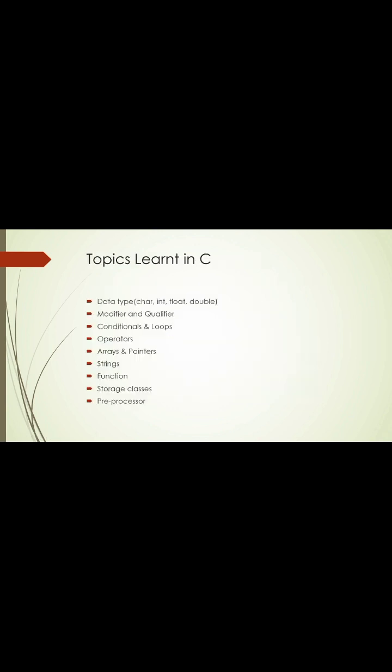Next, what were the topics learned during this first week? We learned about the data types such as character, which is used for storing characters and has a memory space of 1 byte. Next, we learned about integer, which is used for storing numbers and has a memory space from 2 to 4 bytes. Float, which is used for storing decimal values and has a memory range of 4 bytes. And double, which has a memory range of 8 bytes and is also used for storing decimal values.